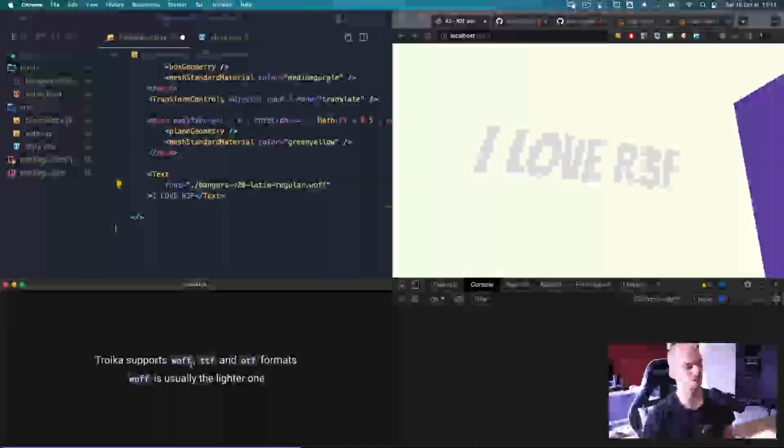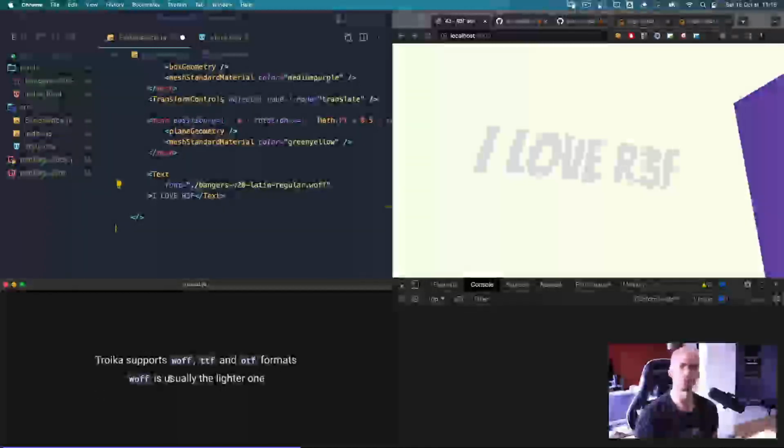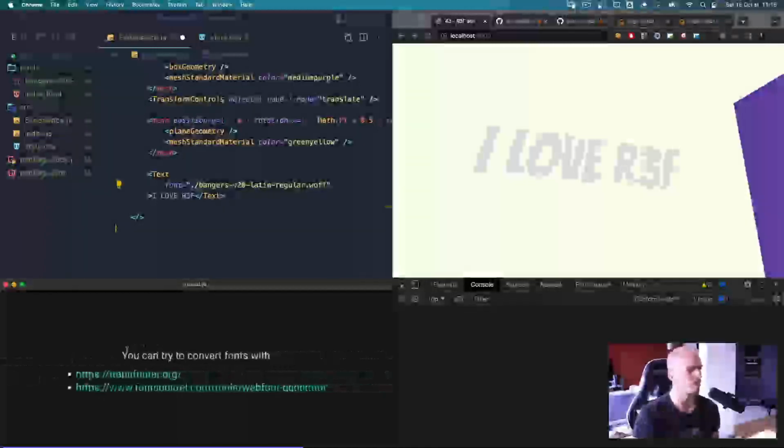Troika supports WAV, TTF, and OTF formats. So you can use any of those formats, but I recommend using WAV because I think it's the lighter one. So let's try to use WAV as much as possible. You can try to convert fonts. Say you get a font that you want to use, but it's not the right format.